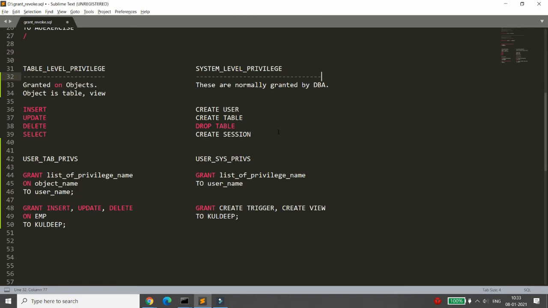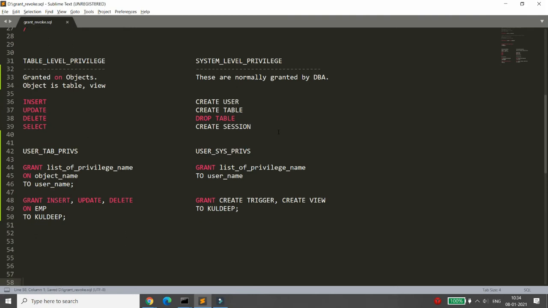Generally what happens, system level privilege allows the user to manage the database and server, and table level privilege allows the user to perform certain actions on the table. So system level privilege is used for managing the system. You can say that it is used to manage the database and server, and table level privilege is used to manage the table, right? So this is the basic difference between table level privilege and system level privilege.